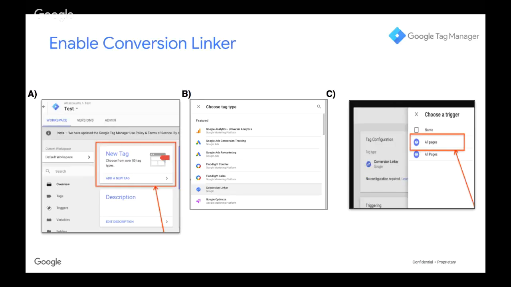The steps to enable the conversion linker are really fast. It takes literally about 1 minute to set up. You go into Google Tag Manager, hit new tag, and then you'll see a new tag type called conversion linker. Select that, and you then have to set up a trigger to fire the conversion linker on all pages. That will essentially set the first-party cookie and capture the Google Click ID.